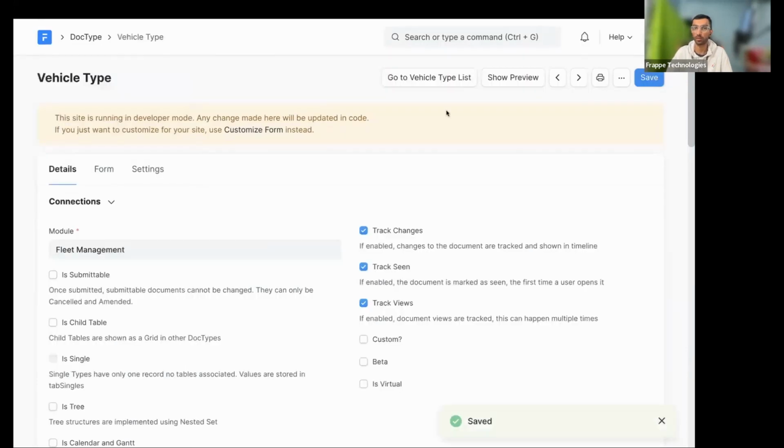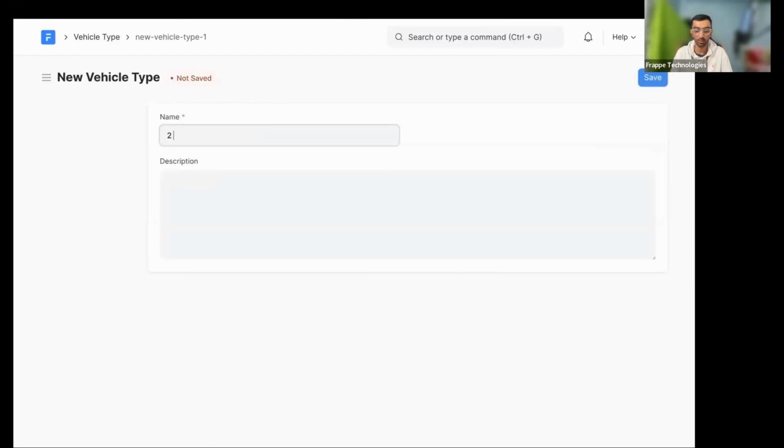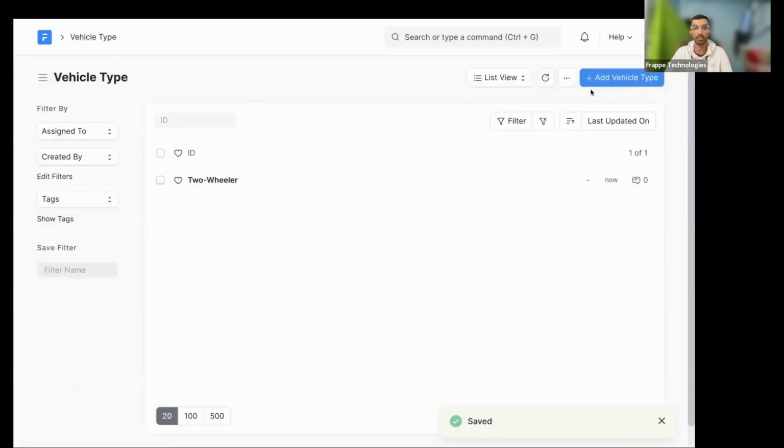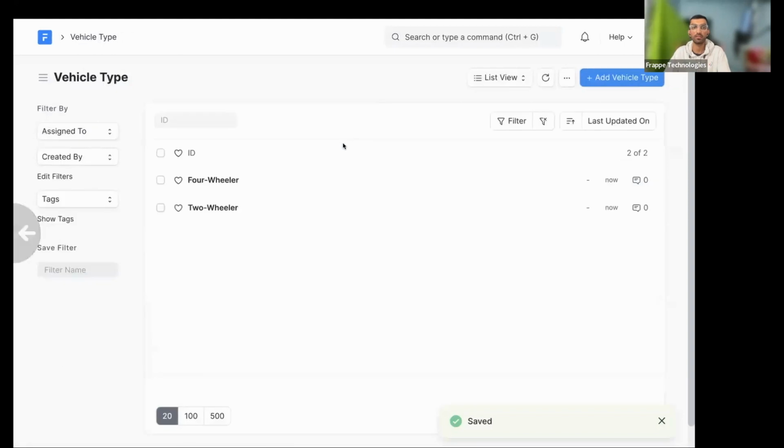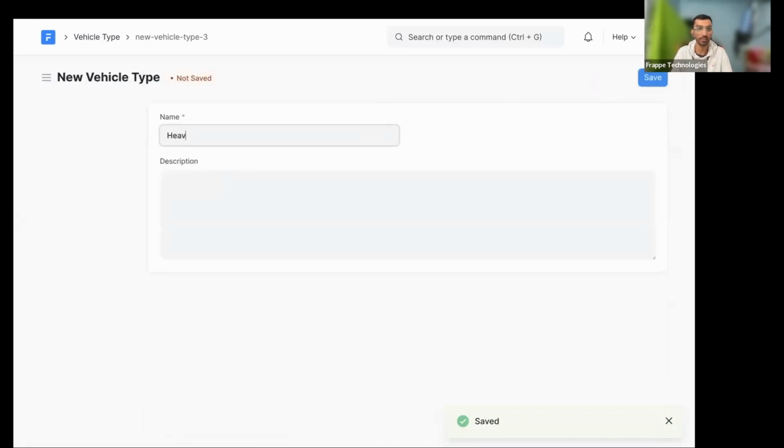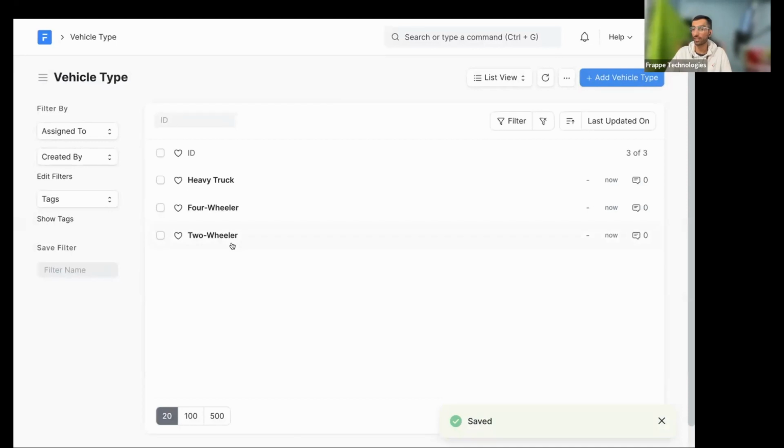Hit save. Awesome. And I'll go to vehicle type list and create a few vehicle types. Two wheeler, or two wheel vehicle. Right, let's create another one. Four wheeler, a vehicle with four wheels. Heavy truck. Heavy truck is obviously a heavy truck. Okay, cool. Now we have these records.